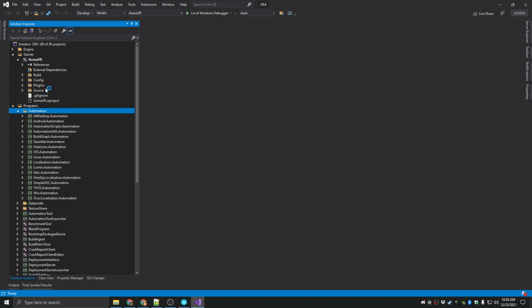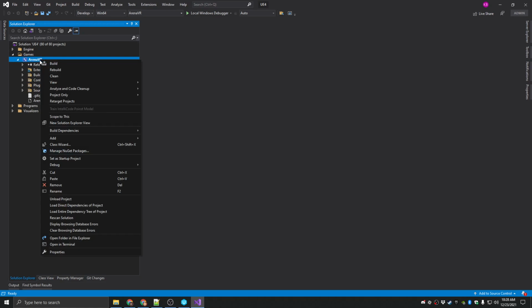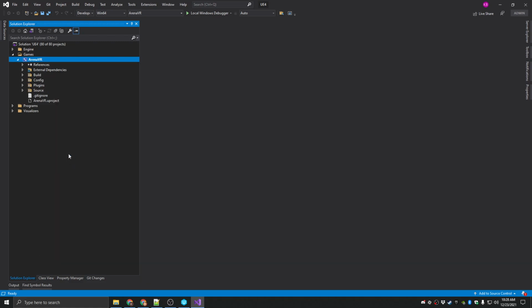So once that's loaded, what you'll notice is you have this Games folder, and then inside of that you'll have ArenaVR, which is the actual mod kit project within this solution. And so what you want to do is expand Games and then right-click ArenaVR, which is actually the Axial Drift mod kit project, and then set it as Startup Project, and then it will become bold like this. And that'll make it so that when we build and run, it's always running this project, not the actual engine.